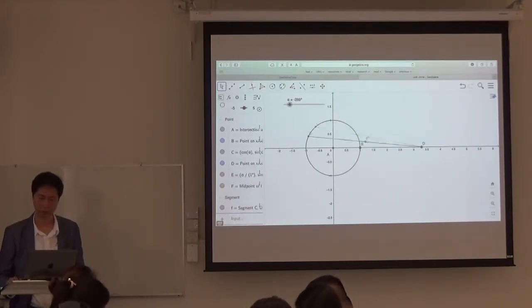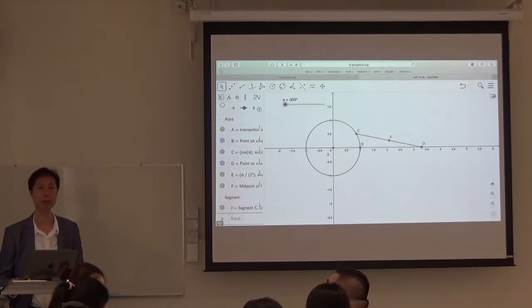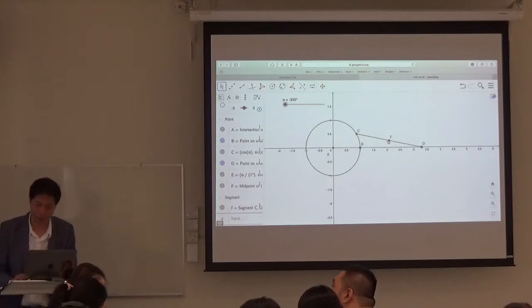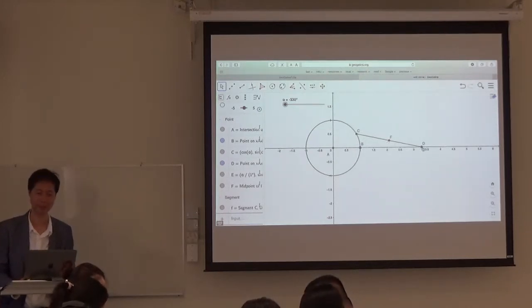How would the midpoint F change according to the segment? Do you know? What will happen if you trace the point F? What will you see? Any idea? Ellipse. Ellipse, you can have a try, or you know how to turn on the trace, right? Now I skip the step, right? I think you know how to turn on the trace, okay? What I want to show you is the locus, right?